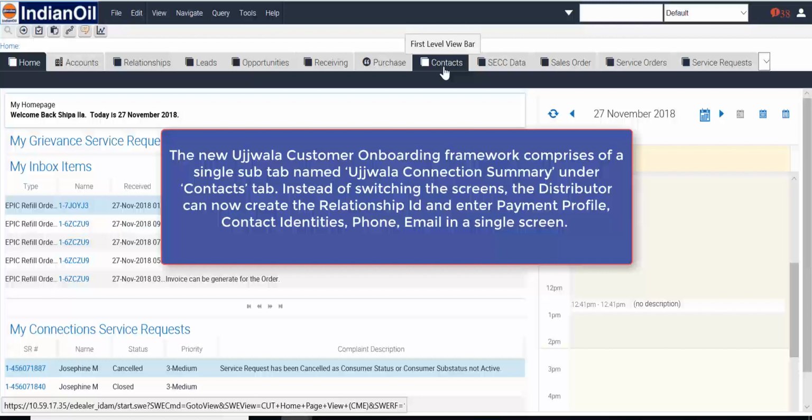Instead of switching the screen, the distributor can now create the relationship ID and enter payment profile, contact identities, phone, and email in a single screen.